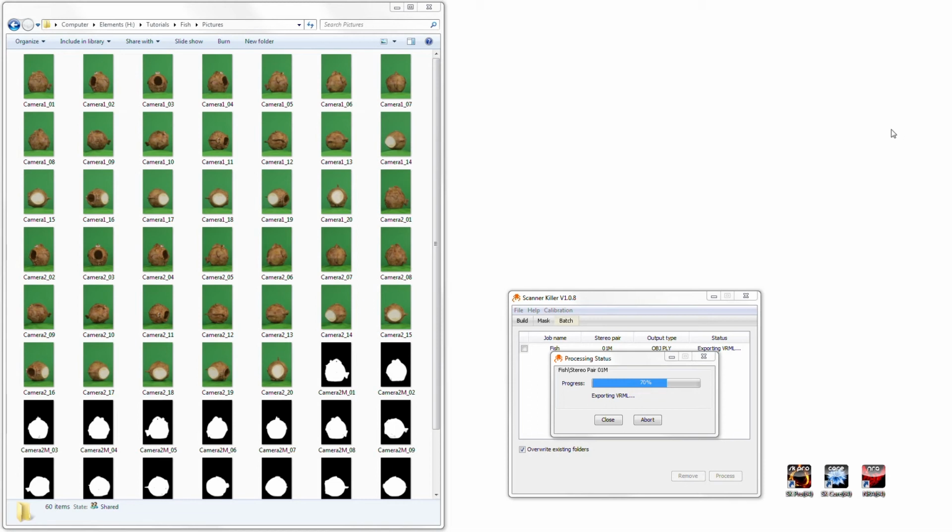Now what's important to note is that Core is a light version of our Scannerkiller Pro software, so regardless of the input images that you give it, it will always output approximately 130,000 polygons. That's a limitation of Scannerkiller Core. And provided you don't feed it images less than 4 megapixels, that will always be the case. And now we're exporting the OBJ and the Ply, and that is done.